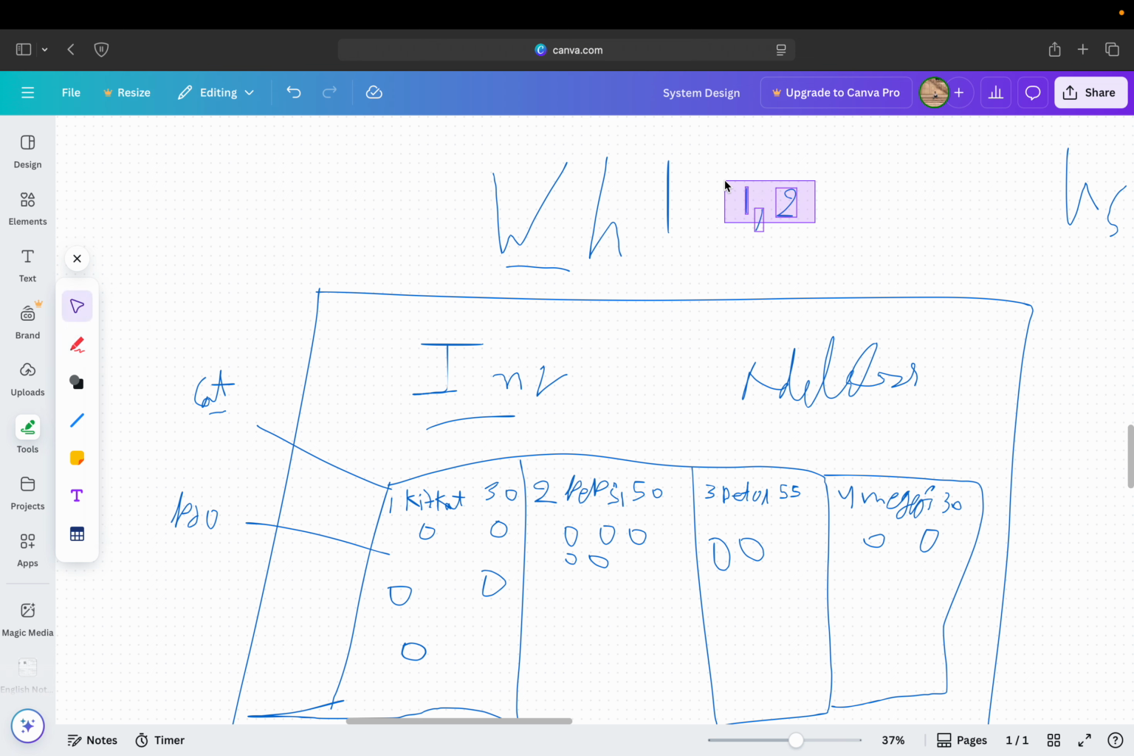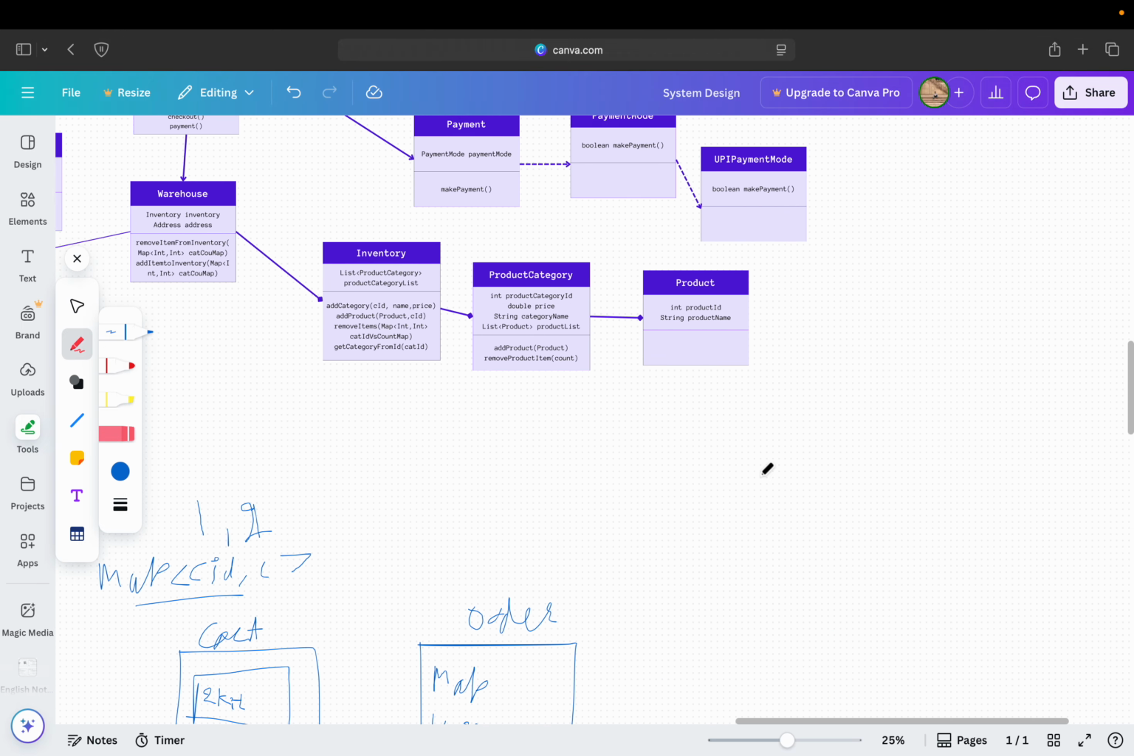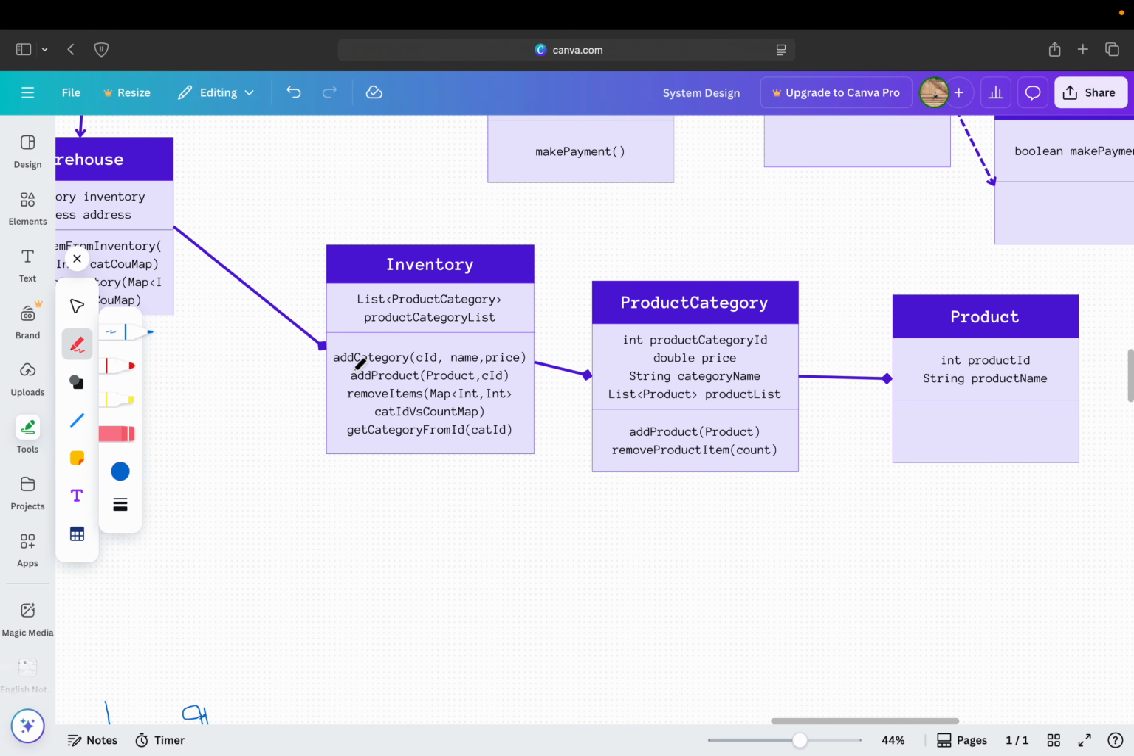After that, it has the list of the product categories. Okay, and if I want to add any category, as I created Maggie, we can add the category. After that, if I want to add any product into the category, as I added into the Maggie, these are all responsibilities of the inventory class. We already discussed all these things. So we have the list of the product categories, and we have add category and add products, and we are just passing the product, as I already told you, and the category ID.